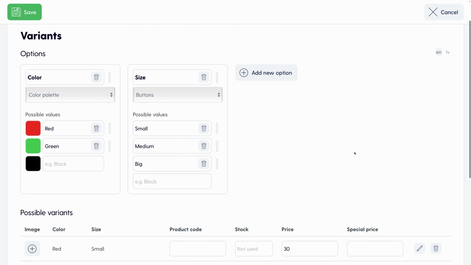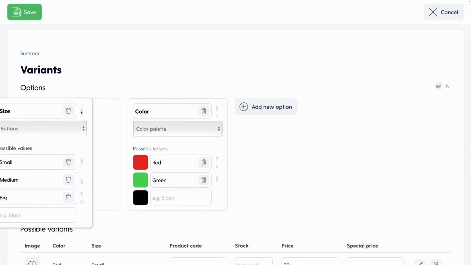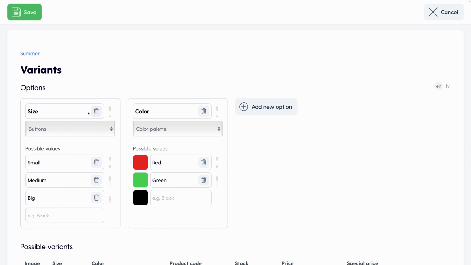Then again, once we scroll up, we can change the location of the options. For example, we can move the size first if we want that for the clients to be the first choice. And one thing I want to point out, if you have multiple languages in the site, you have to adjust the names for all the languages.